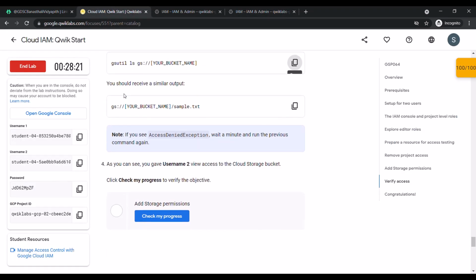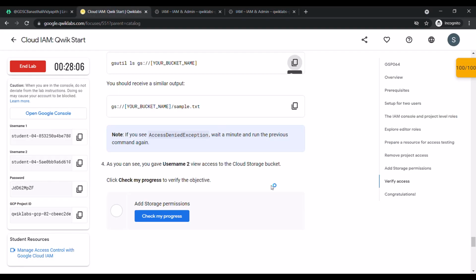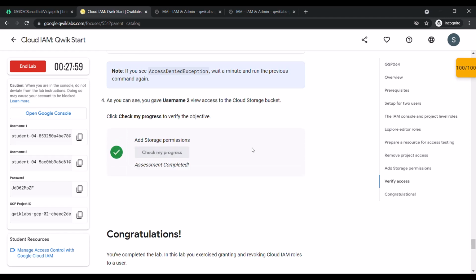Now we should get a similar output that says something like this. We got the similar output that says GDSC: our bucket name/sample.txt. That means everything has been fine up till now. Now we can check our progress, that we have added the required storage permissions. So okay, we have successfully completed this also.